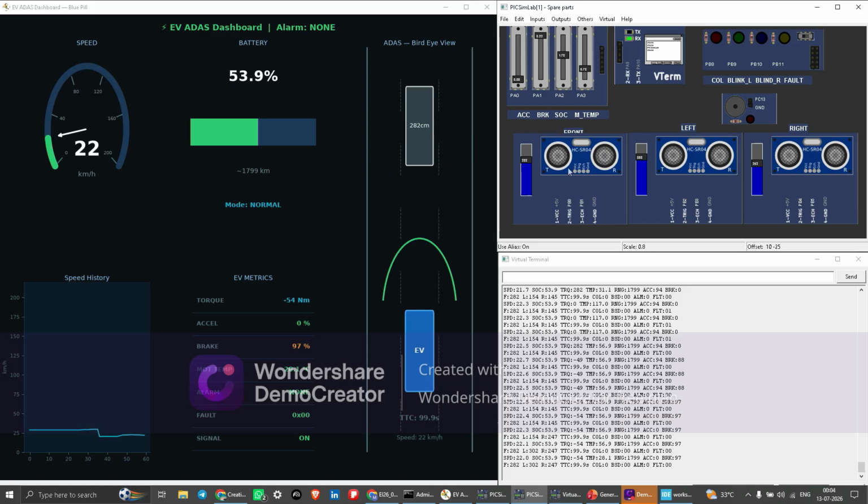So the distance from the front is showing like 282 centimeter, 282. It is showing 282. So the EV dashboard work is done. I have given the output.